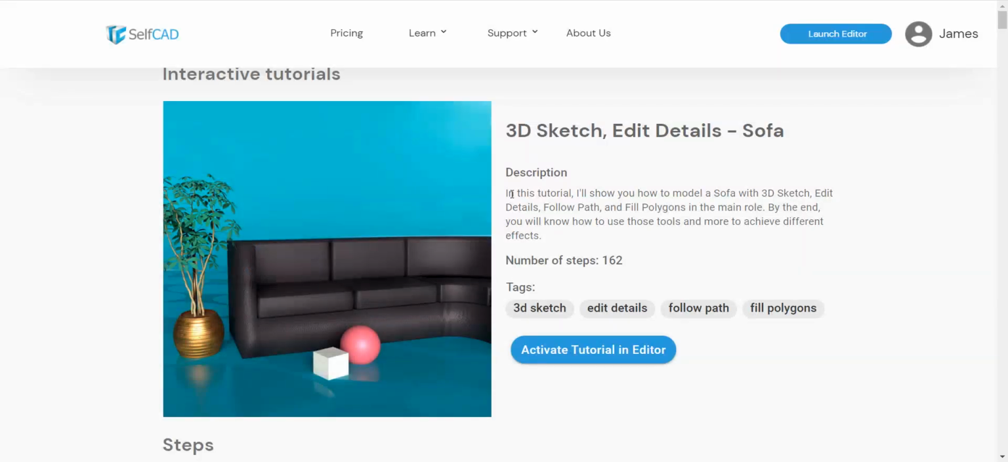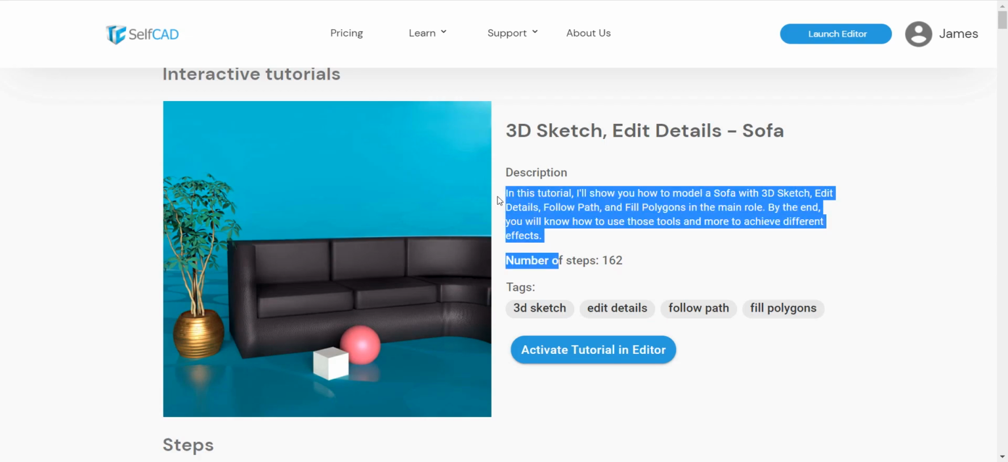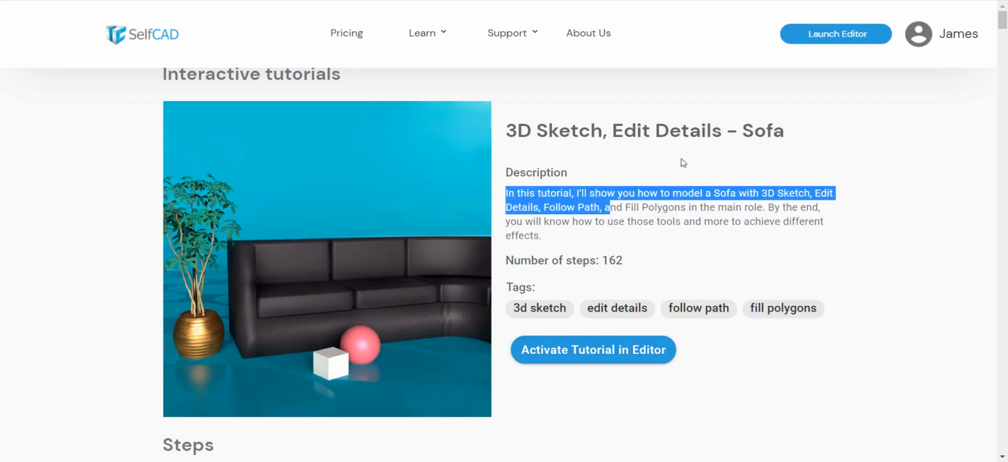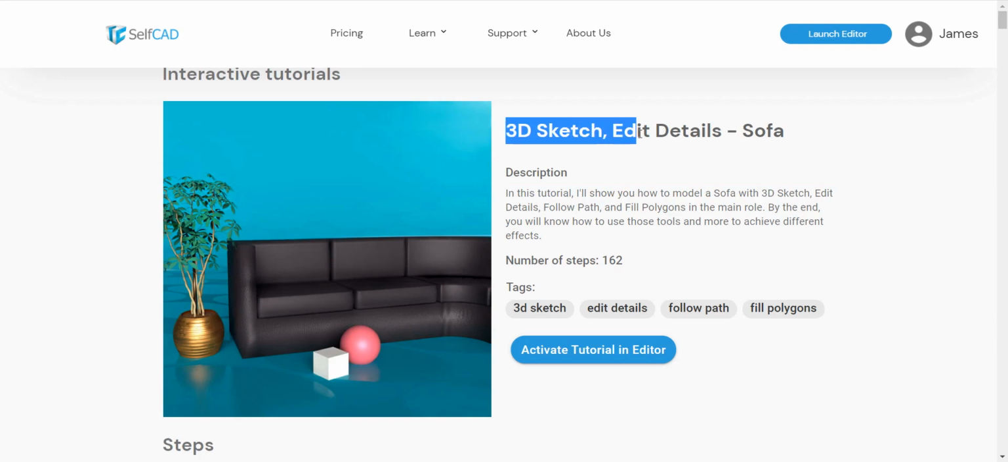You click on a tutorial, it opens this page and it actually explains what you're going to learn. You're going to learn 3D sketch, add the details, follow pattern, fill polygon. So basically that means this sofa was created mostly using these. Obviously the basic tools like move and rotate were used, but mostly the advanced tools, and it explains here in the description what will be used. Now this is obviously 3D sketch, add a detail sofa. That's basically what this is about.